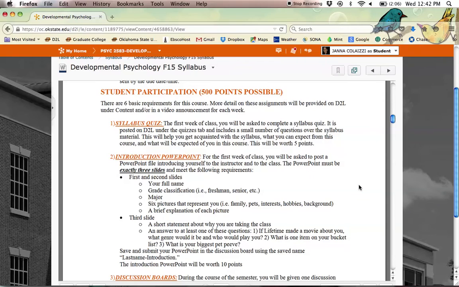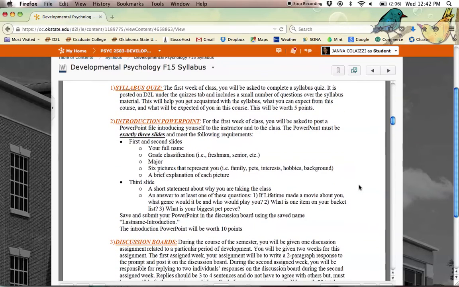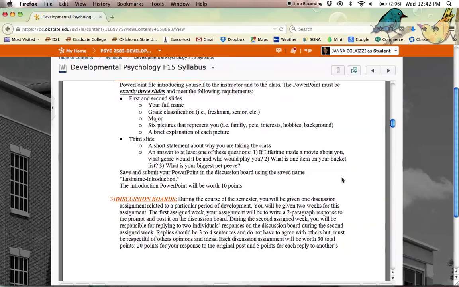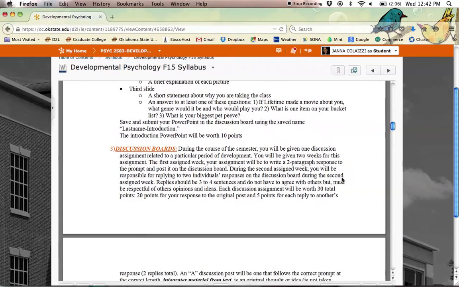The basic things you need to do for this class: there's a syllabus quiz that is already up online, just to go over the syllabus and make sure that you have everything, that you know what you're supposed to be doing. Then an introduction PowerPoint, where you give me a little bit of information about yourself. Have fun with this, but keep it appropriate, of course.